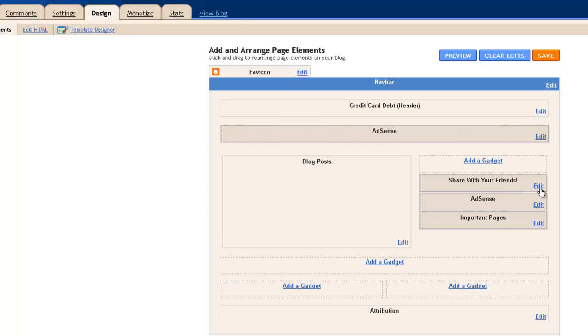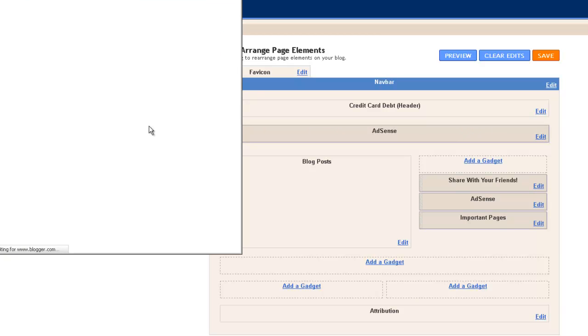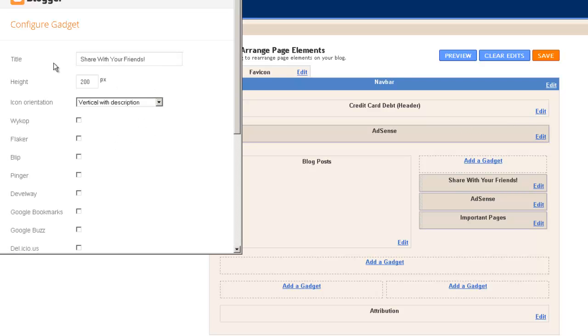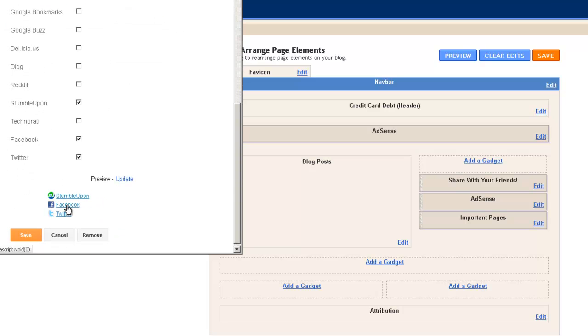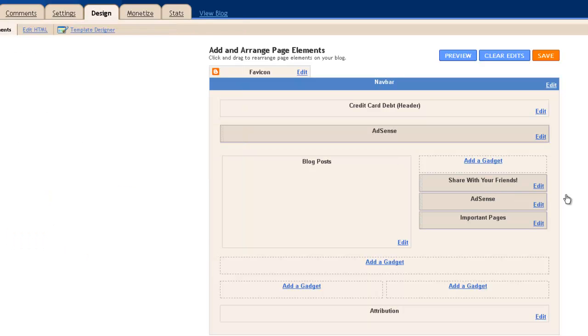The next thing you're going to want to do is add a gadget and search for a gadget called Sociable. Okay? You're going to make the title, share with your friends, or share this website or whatever you like. And then you get rid of everything except Facebook, Twitter, and StumbleUpon or Google Bookmarks. You just want 3 at the most, okay? Then you click Save, and you close that one down too.